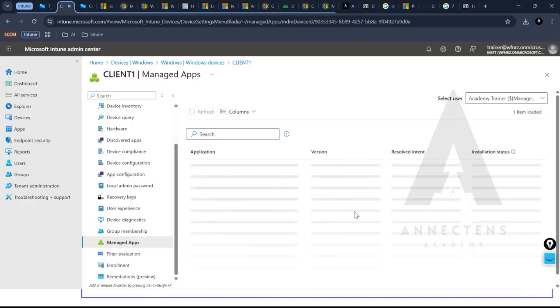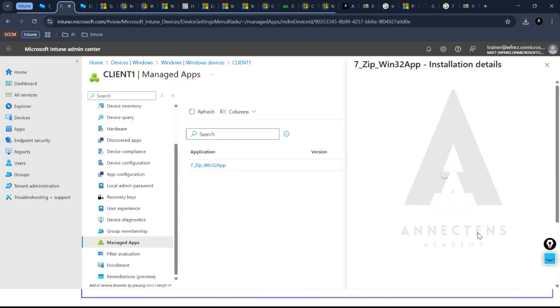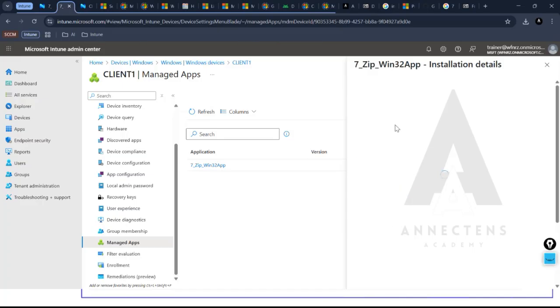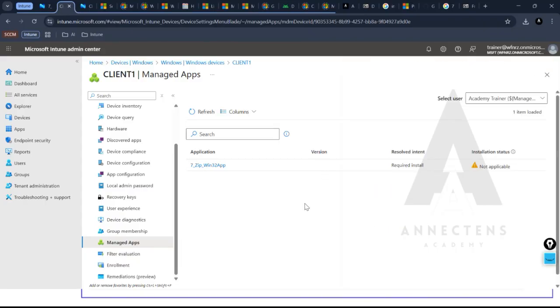Otherwise, we were using this VM for so long and there were no issues at all for any installation. And there's no reason for not installing this application. Device checked in, yes, fine, not applicable, but because of the logs, we are unable to get it. Okay, let's do one thing. Let's rebuild and make it work again.